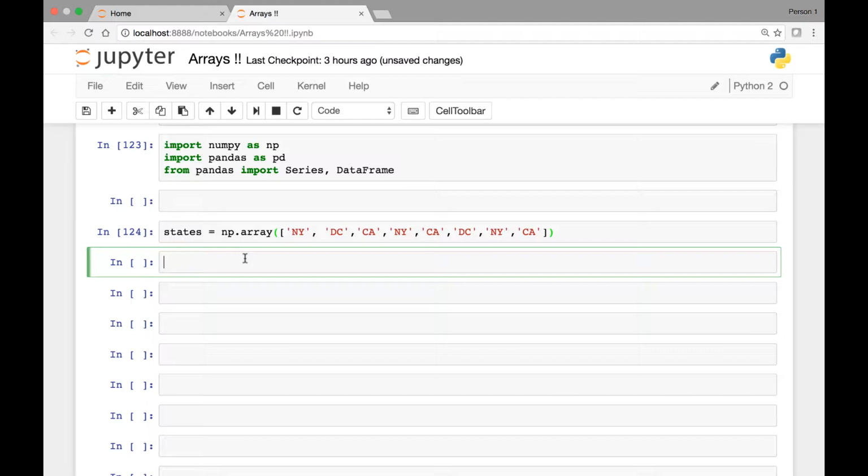And next, let's create normally distributed data using numpy's randn method. And we save it in a variable called num. So np.random.randn, and we'll create an 8x4 normally distributed data for our numbers.